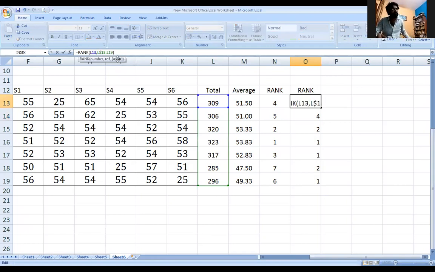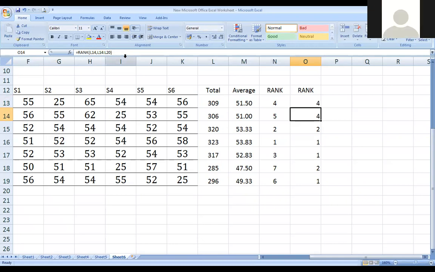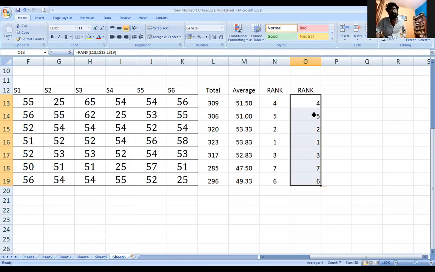And one more symbol. And then I can easily drop down and drag it to the numbers below, so I can get the same ranks that I used to get. Okay, I hope it is clear now.